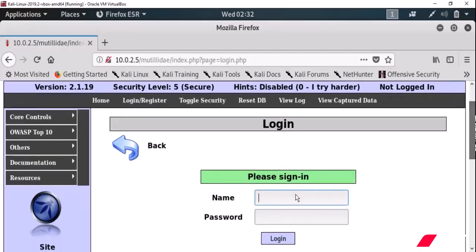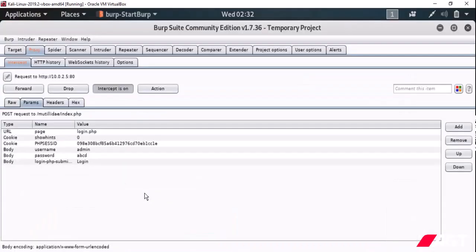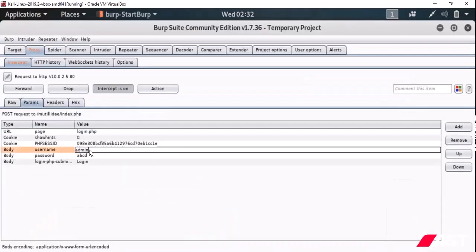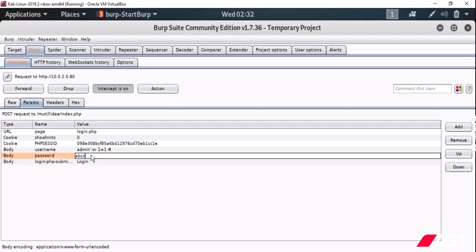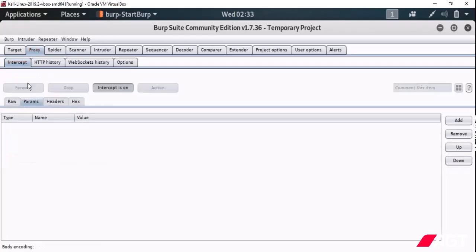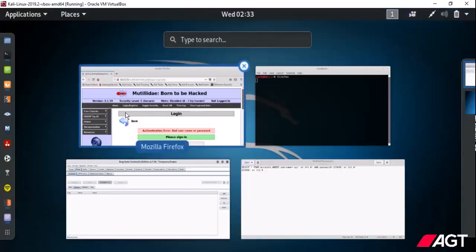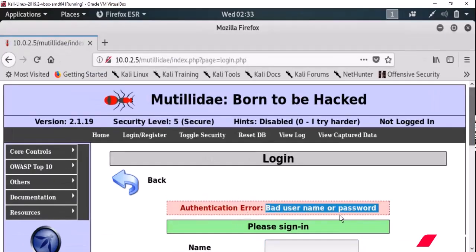So let's try the attack again. Let's say admin and password would be ABCD. Hit enter. Now again let's make it a SQL injection: 1 is equal to 1 hash, and this time let's try to make the password field as well. Okay, so let's change it, and click on forward. See, it says bad username or password.